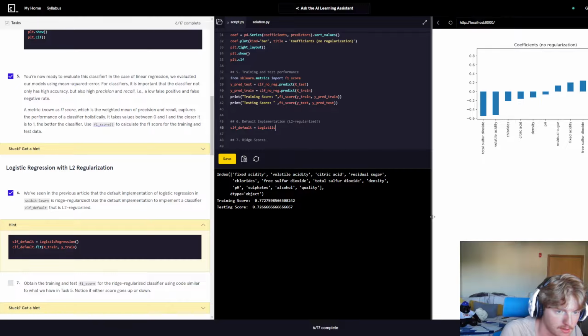Logistic regression. CLF dot default. And the y train variable.